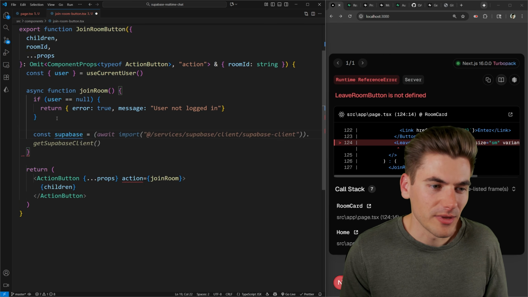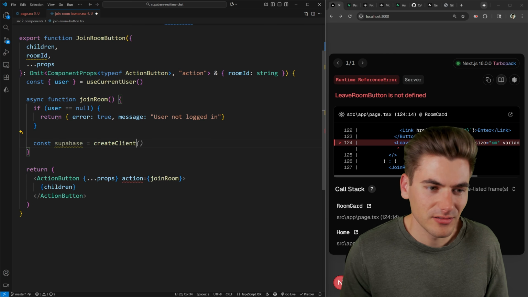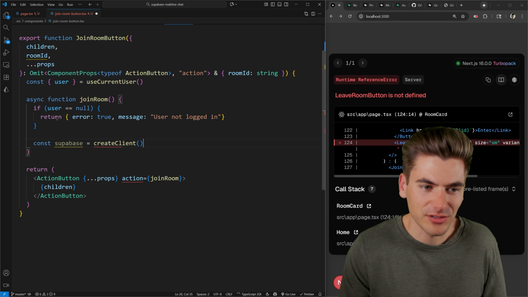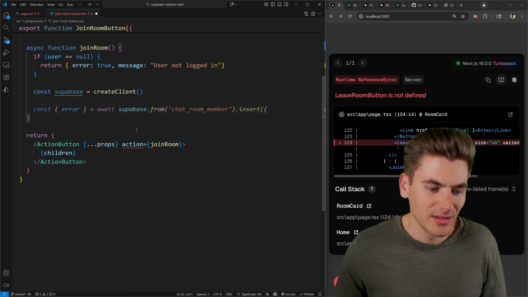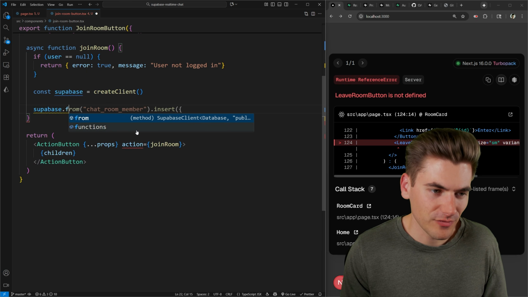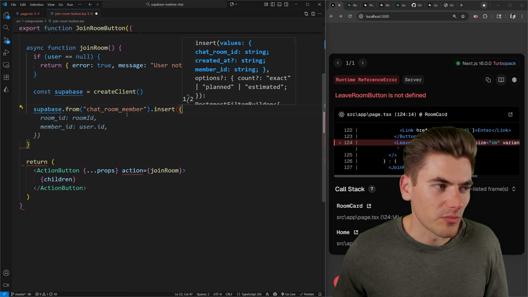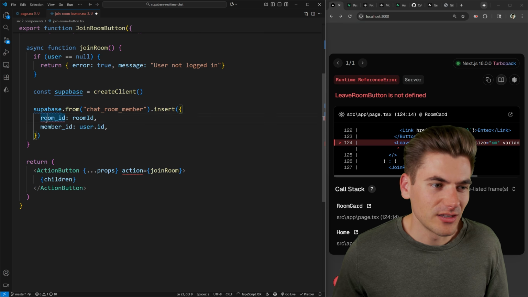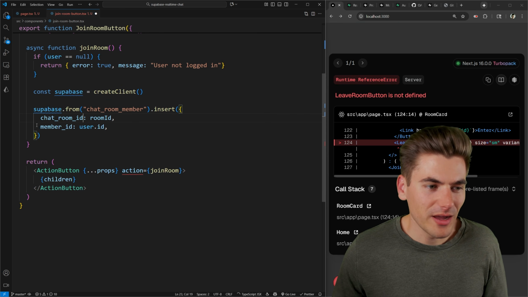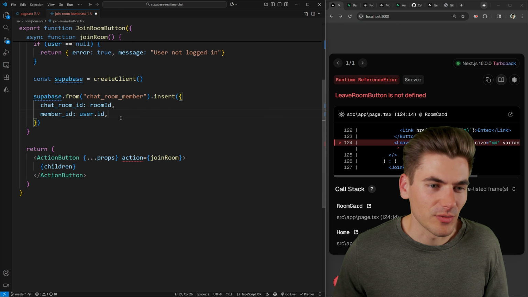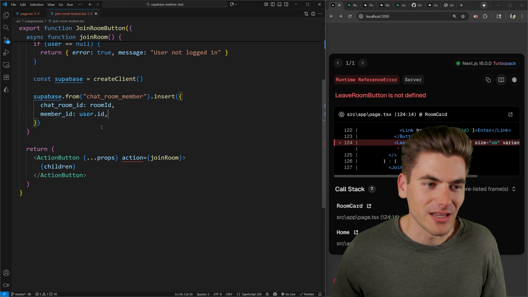Otherwise, we want to get our Supabase client. So we can say create client. Whoops, make sure we get the client version, not the server version, because we are on the client. And then we can call supabase.from. And I want to do the chat room member. And I want to insert specifically saying that my chat room ID is my room ID, my member ID is my member ID. So there we go. We're just inserting a brand new row into our database table.